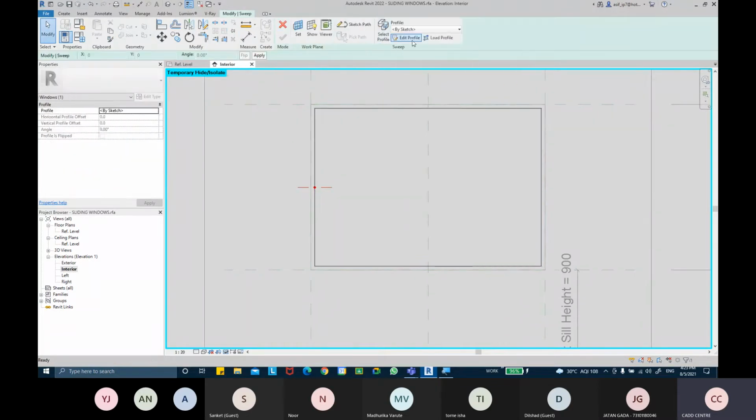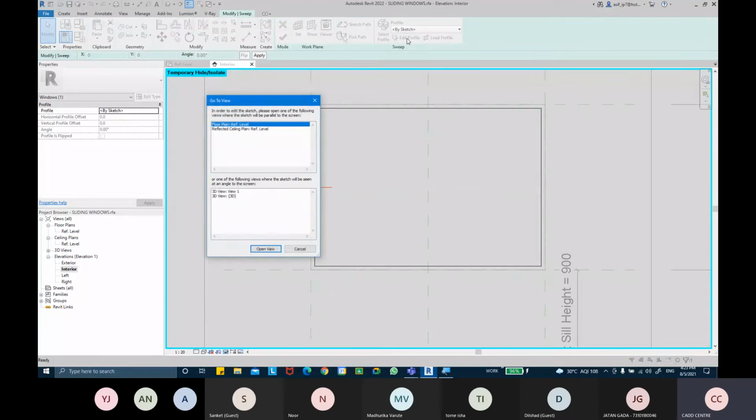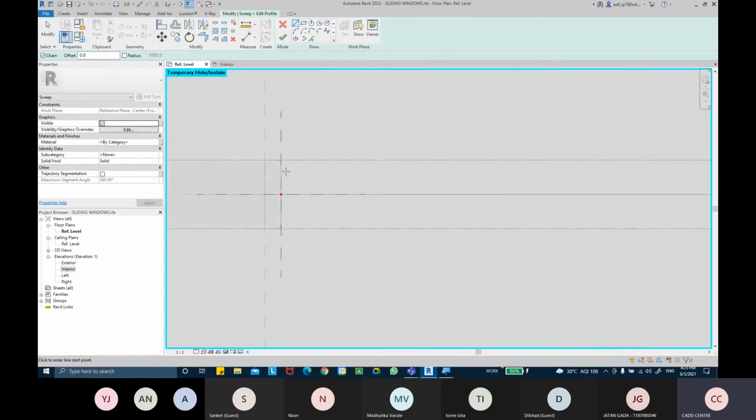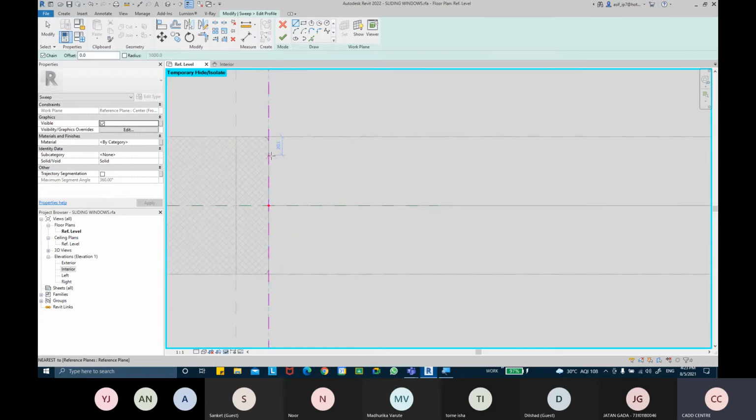And then we take select profile and click on edit profile to create it. It will not pick the loaded one. So edit the profile, it will tell you can't sketch that profile in this specific view. You need to come into plan view or a 3D view or a ceiling view. So I'll take the plan view, and right over here only I can create that triple panel sliding profile.